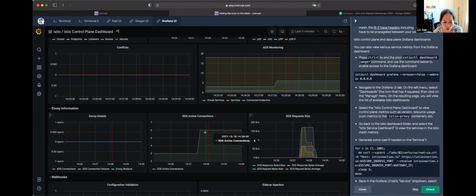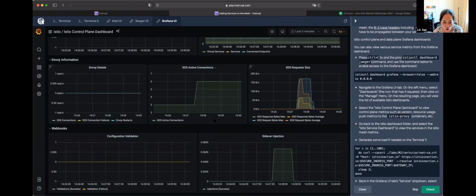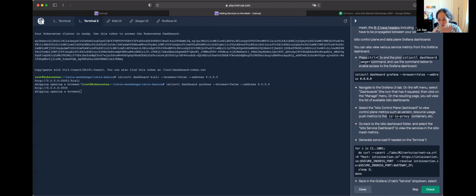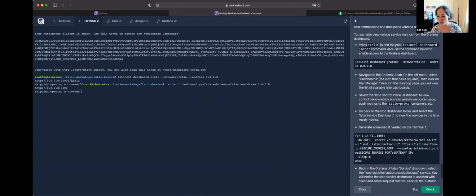So for instance, we have 6, right? Remember we have 4 sample applications. This is also Istio Ingress and Egress, so that's 6. And all this data is available for you without you actually needing to do anything. So congratulations. Oh, there's one more UI, sorry.